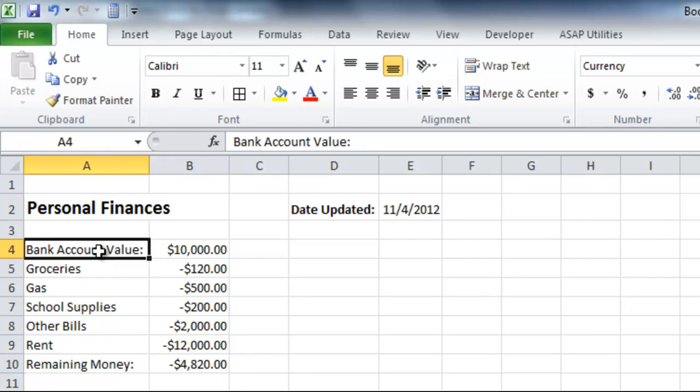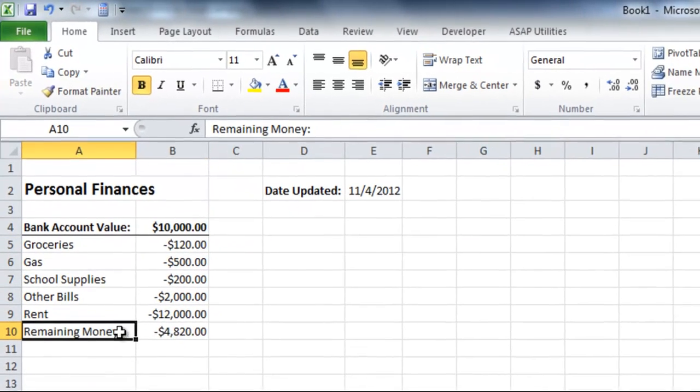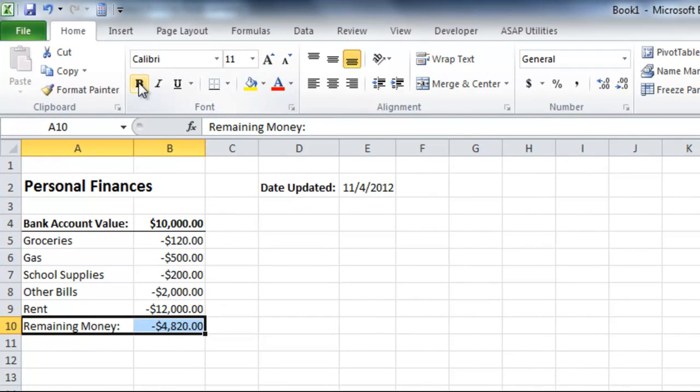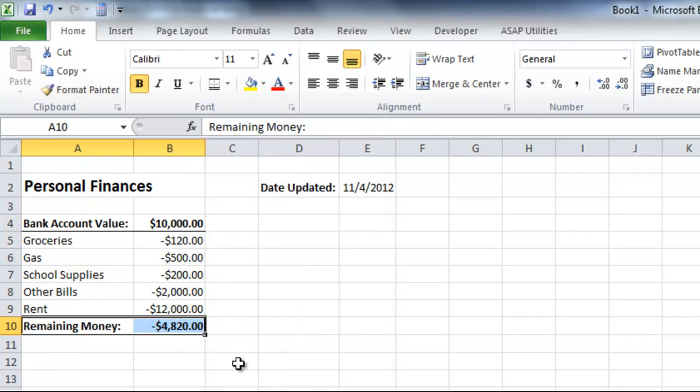Let me just put a little bit of formatting on here. So I will bold the top amount, I will put a bottom border, then for remaining money I will do the same, bold it, and then I'll use this top and double bottom border because it's a little more exciting. And you'll see right there we can relatively quickly track our bank account going down with various expenses.